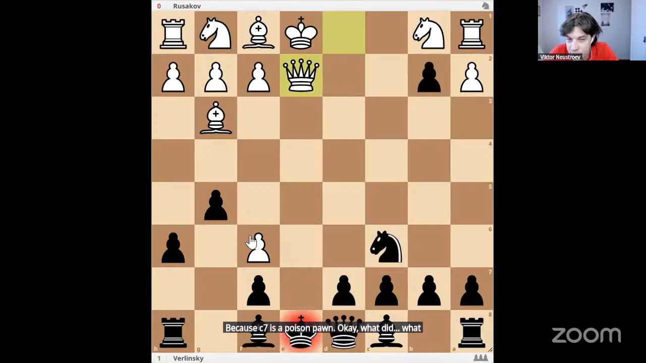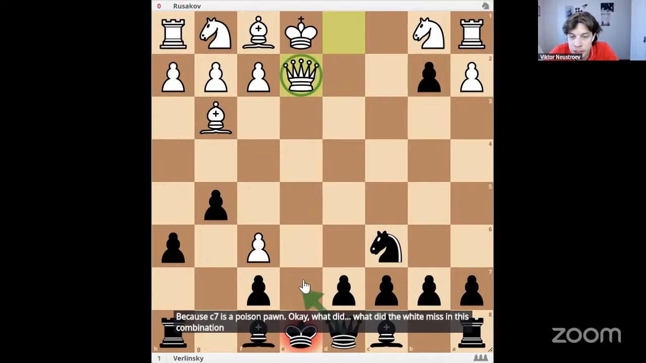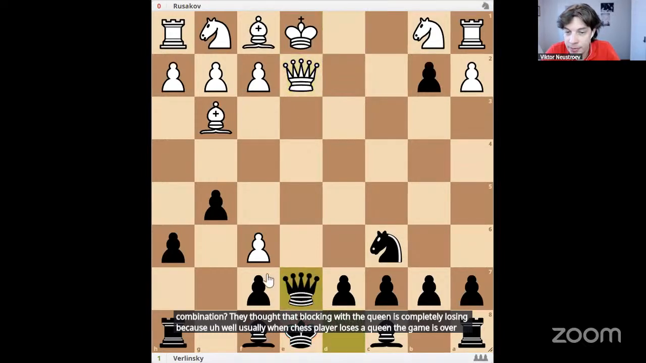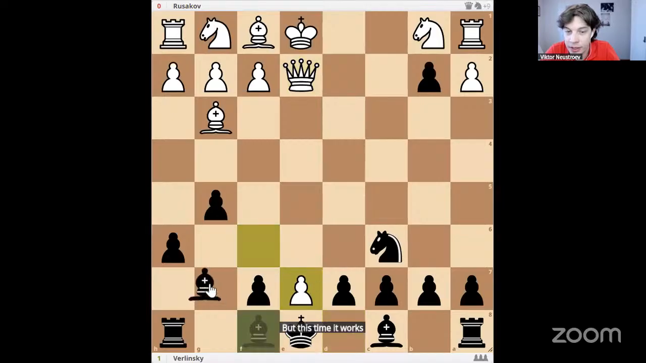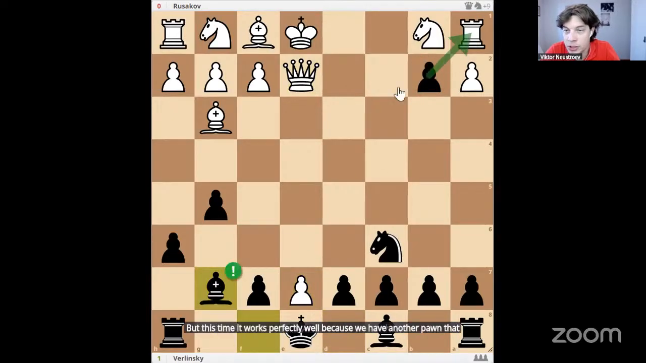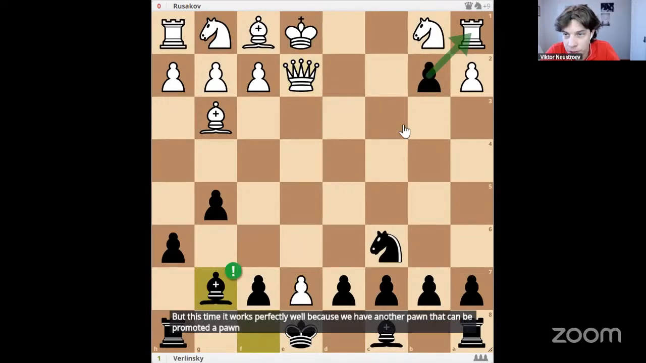Okay, what did white miss in this combination? They thought that blocking with the queen is completely losing because, well, usually when a chess player loses a queen, the game is over. But this time it works perfectly well because we have another pawn that can be promoted to a queen by capturing the rook. So it's not only a promotion, it's a winning a rook move that compensates the sacrifice on f6 that we did one step earlier.